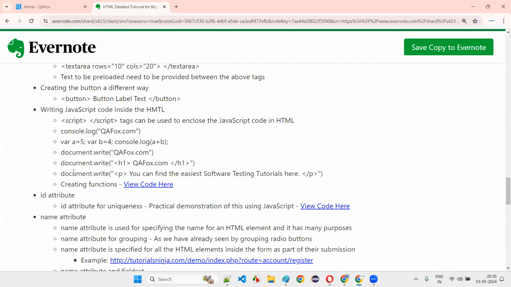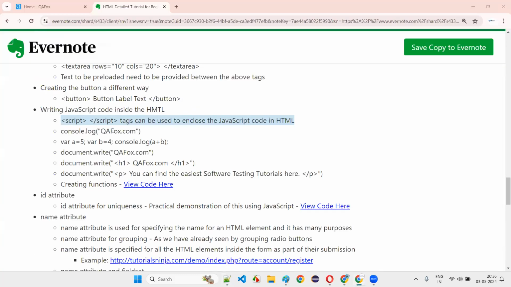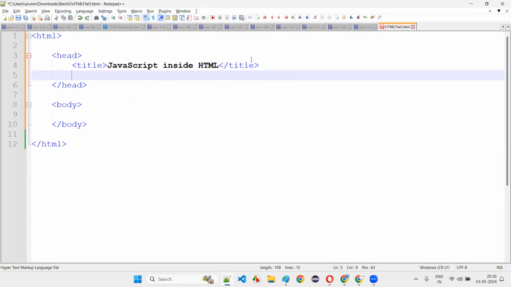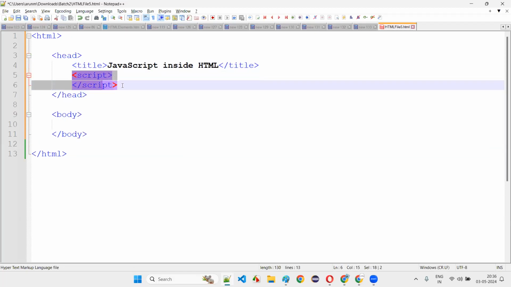Okay. Now what I'm trying to do here is, if you want to run some JavaScript code inside this HTML file, we have to use some tags known as script tags. Here in the head section, I can use them. I can write the script tags inside the head section.